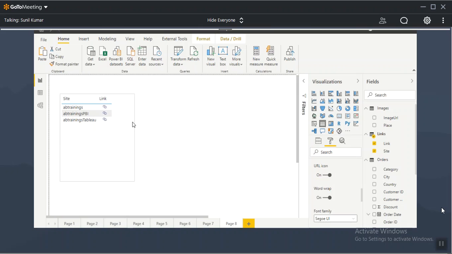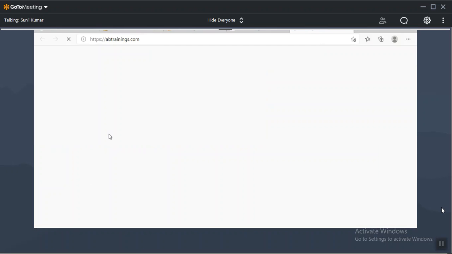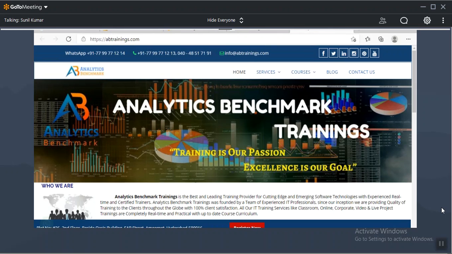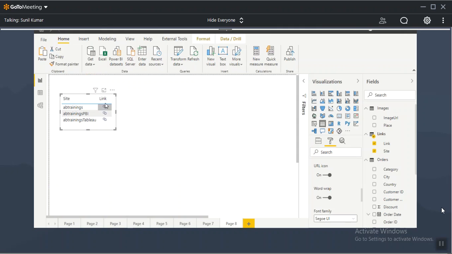It will just show a link symbol. When you hover here, you can see the complete link. When I click on this link, it will open, guys. So in the report, whenever you need to show just a link like this, you can go to the format and turn on the URL icon. These are the different options you have in the values.